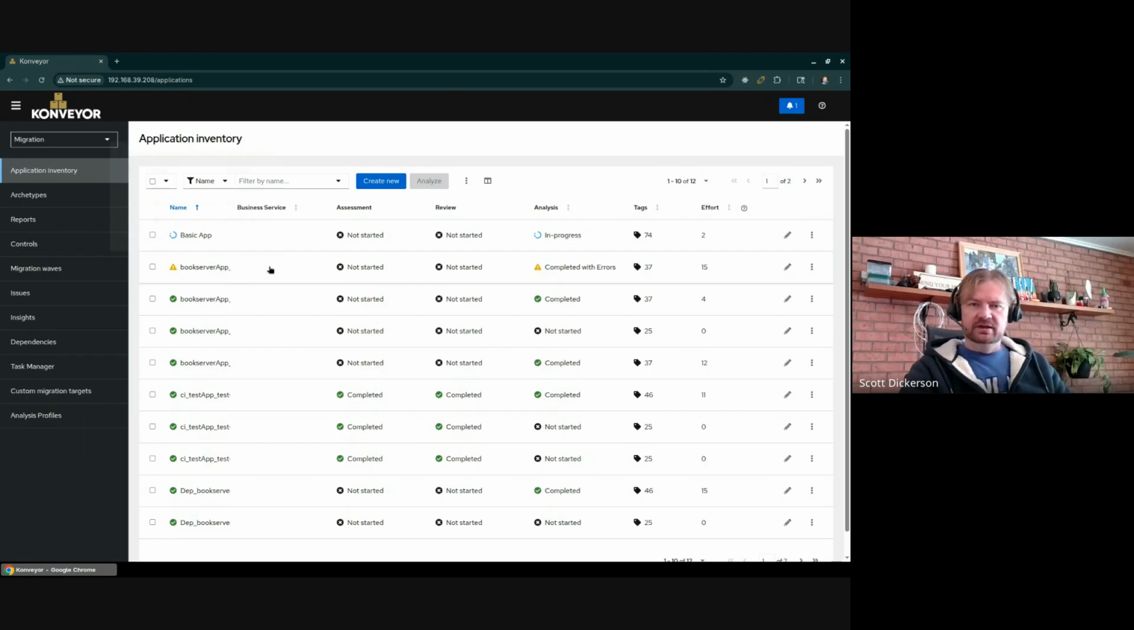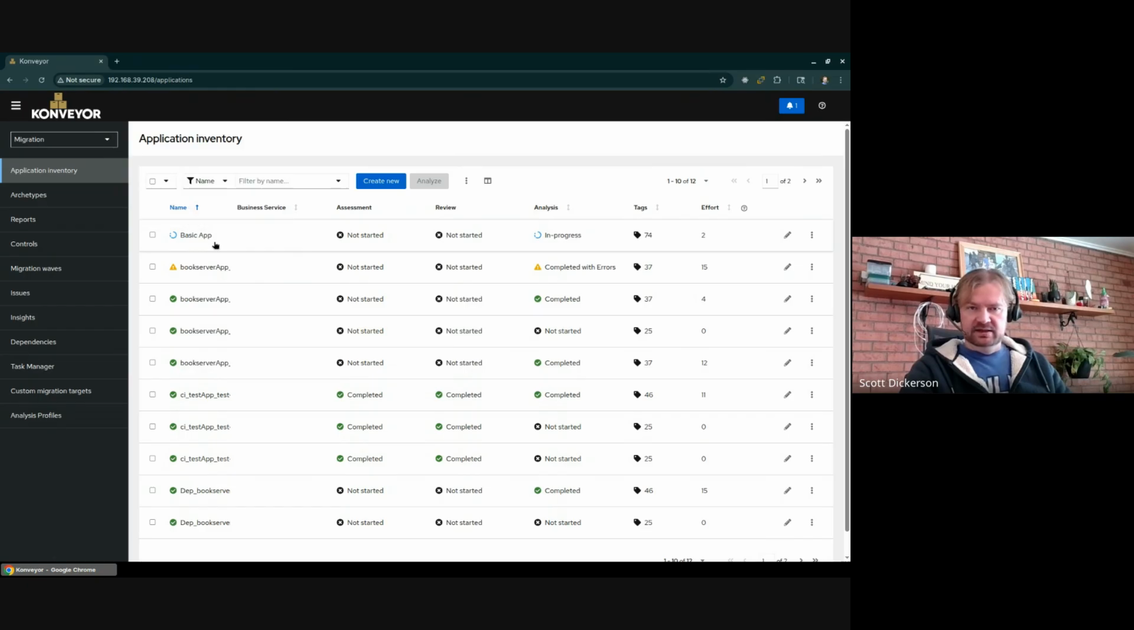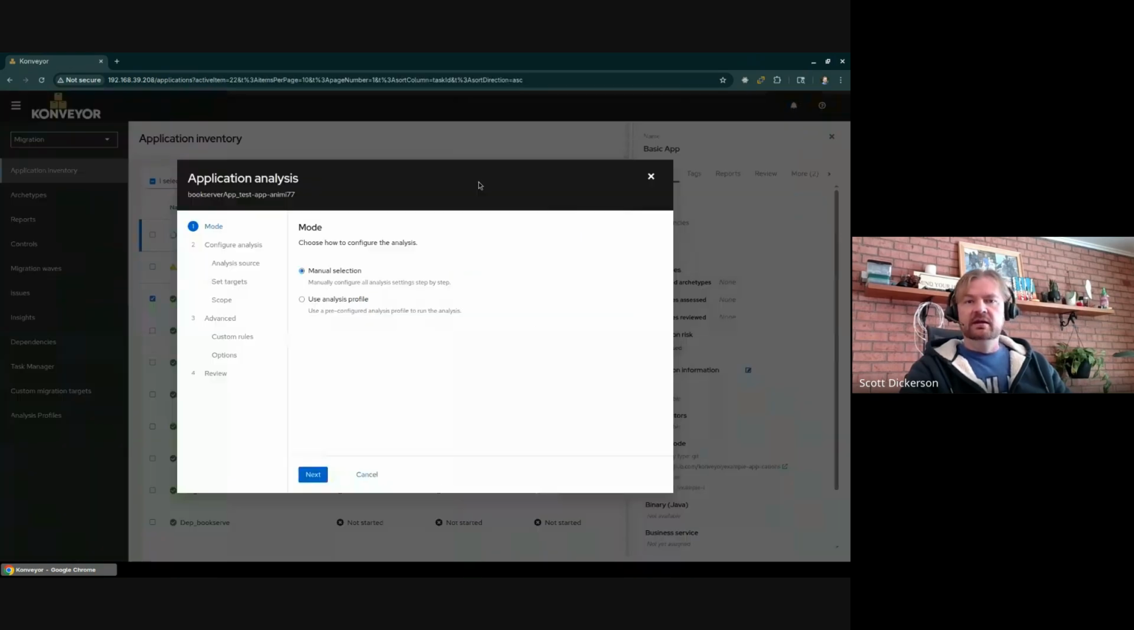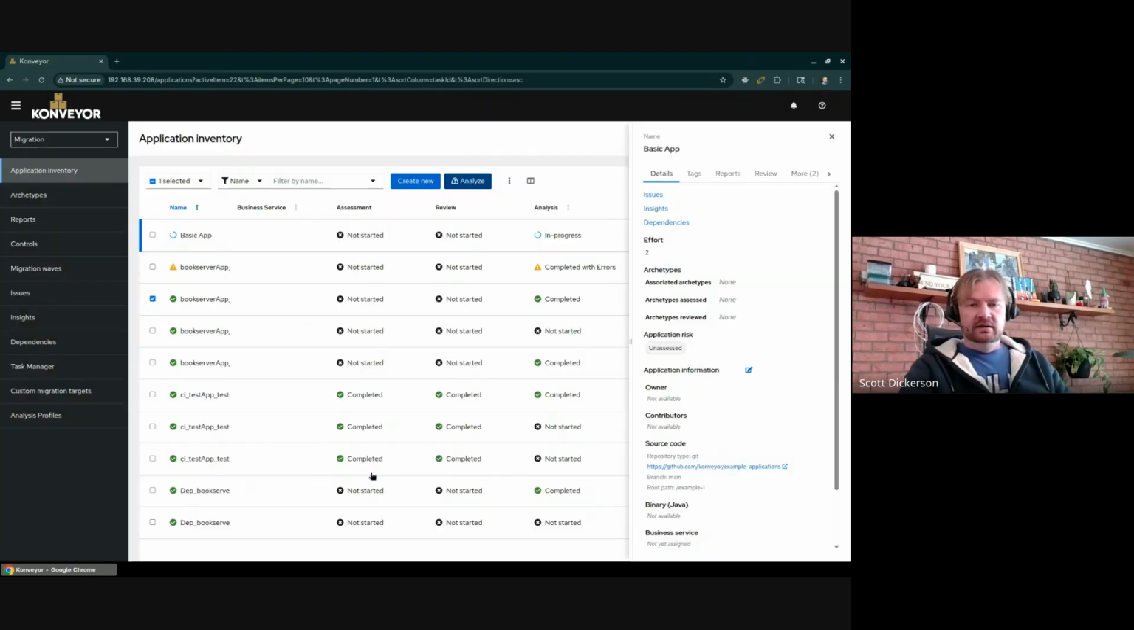In the inventory, it's probably just not working because it doesn't have source code associated with that application. So basic app is still running. That's working. When we analyze stuff, it's already running. That's why it's not happy. Then we can pick from the profiles.